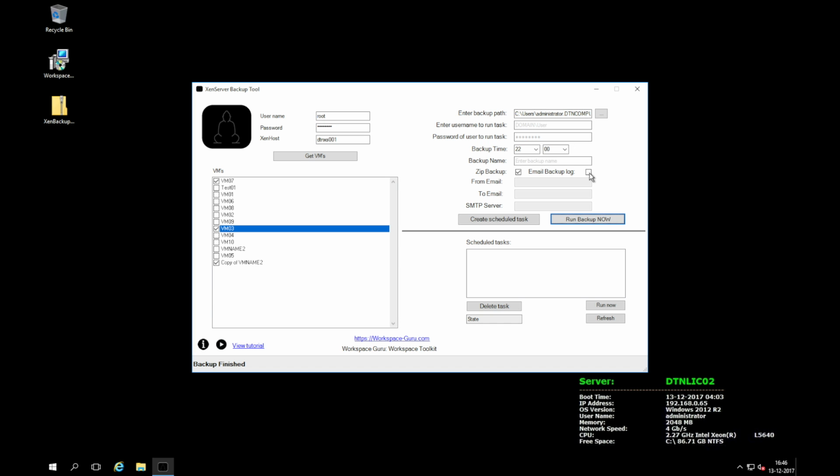Another thing we can do is email a backup log. As soon as you email a backup log, you need to enter a from address, a to email address, and an SMTP server. Run Backup Now. And now I also get a nice email with a log of what happened while taking the backup.